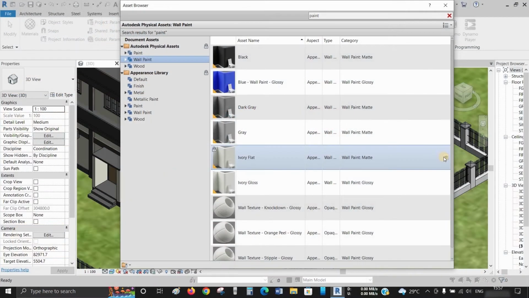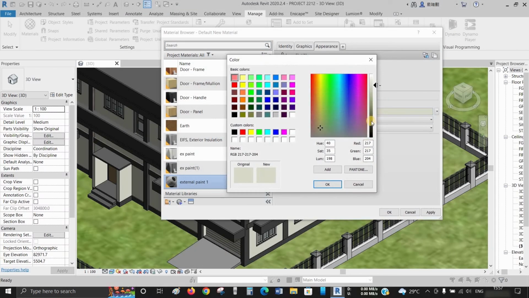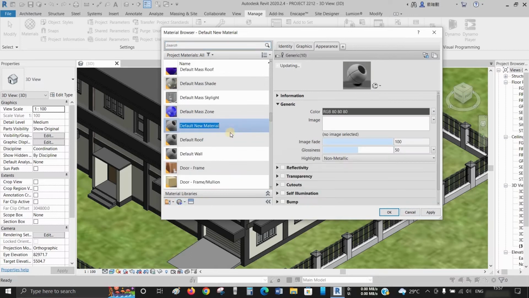Let's go back to Revit. Next, click on Replace this asset. Close the asset browser. Now click on the Color option in the Appearance tab. In this tab, RGB color option, type the noted RGB values. Click OK. Now we can see that the wall paint color has changed to the chosen color.